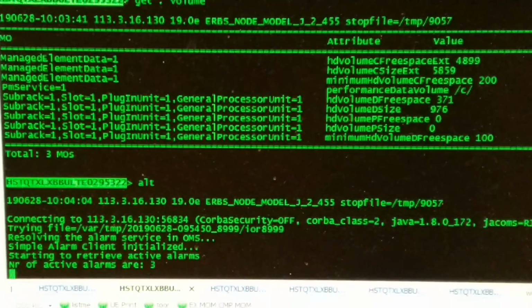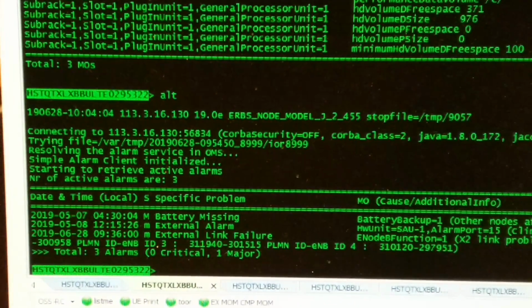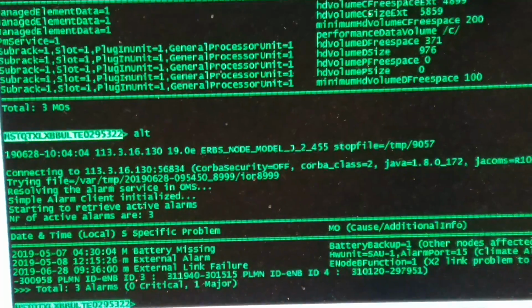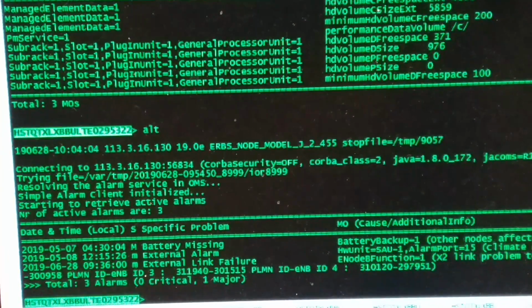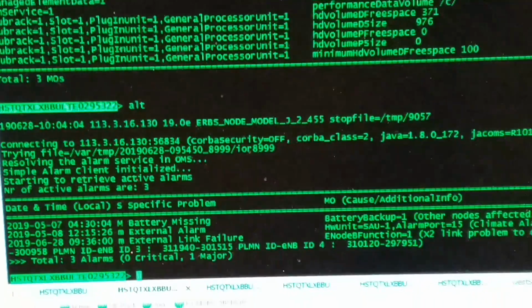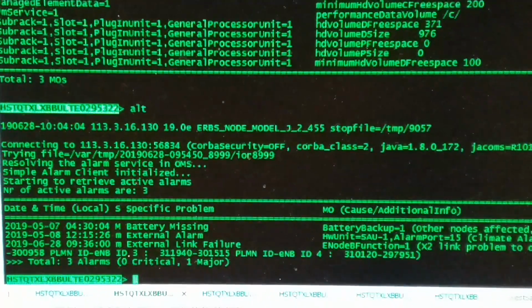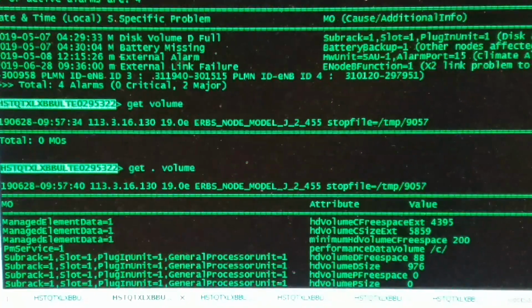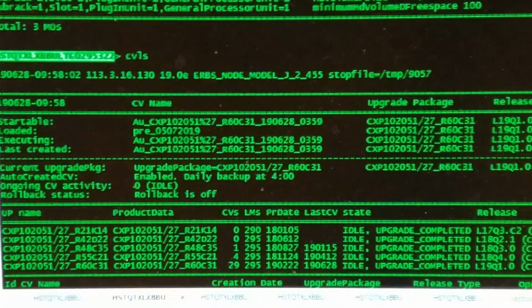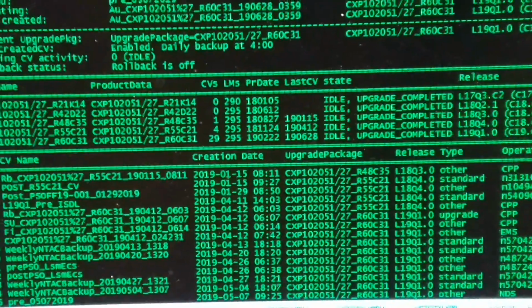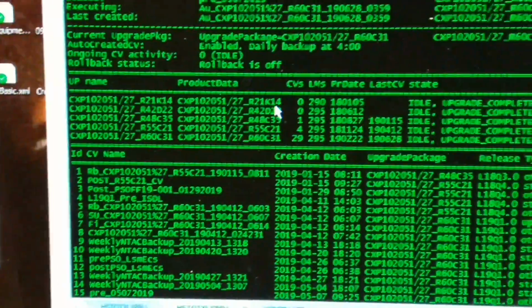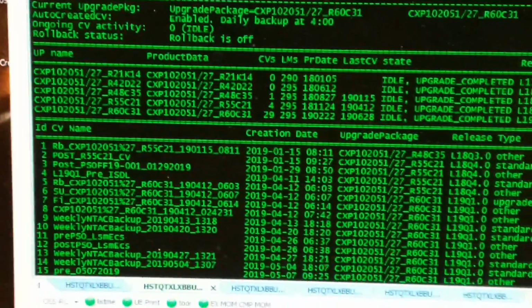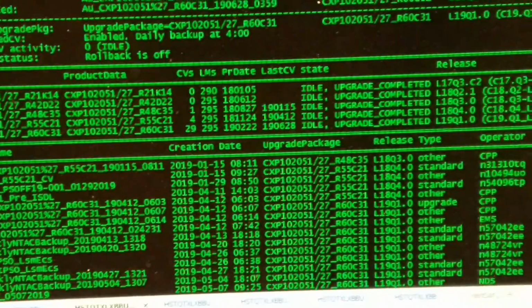So if you get disk-based alarms like that, you should clear those before you start, to make sure you don't run into any problems. And usually the quick and easy fix for that is just look for upgrade packages that have no live CDs and just delete those. There's no impact to doing that.